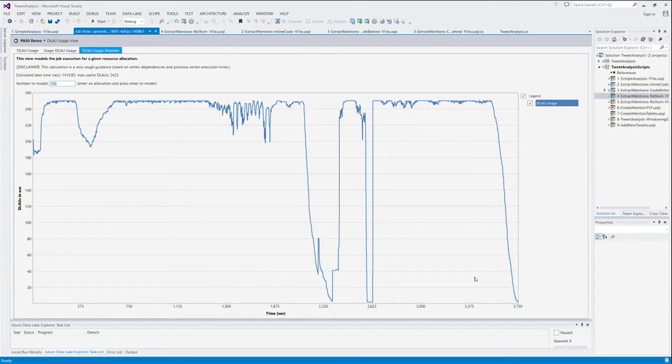So as you can see, not only do we have a language that is easy to use and get started with, but we give you a lot of tooling that makes it very easy for you to then also operationalize it and analyze the jobs while you're deploying them and using them on a daily basis.